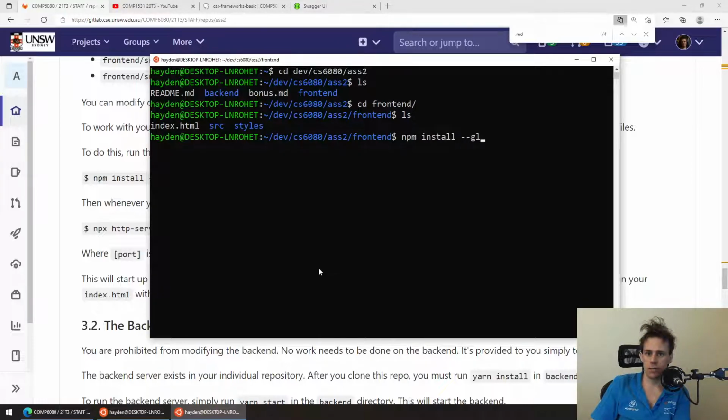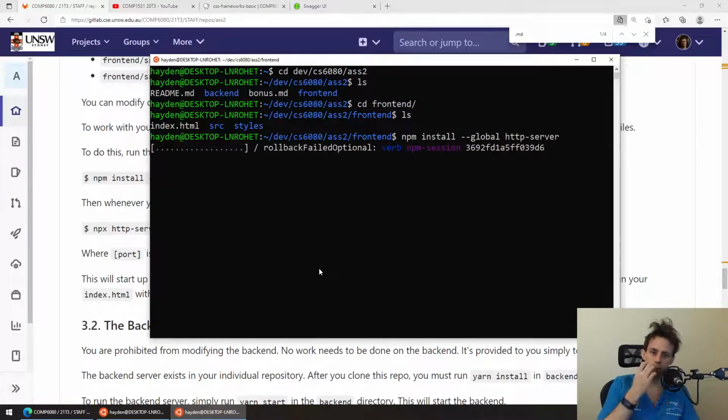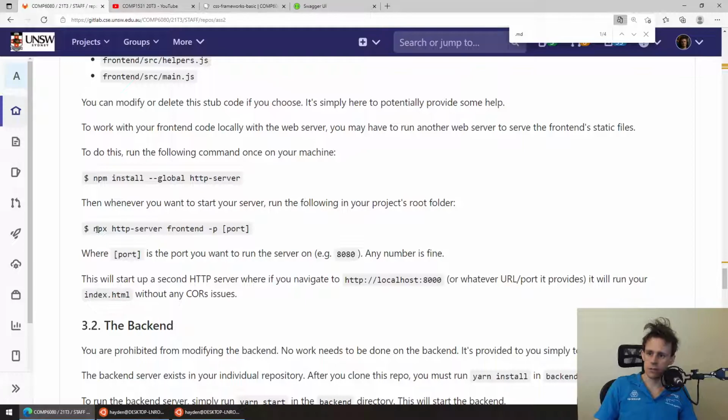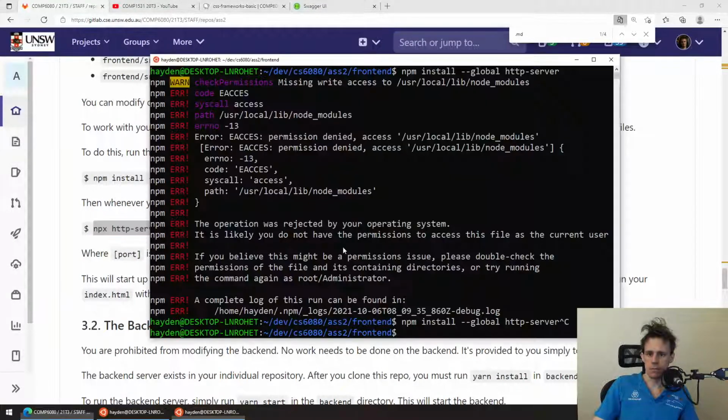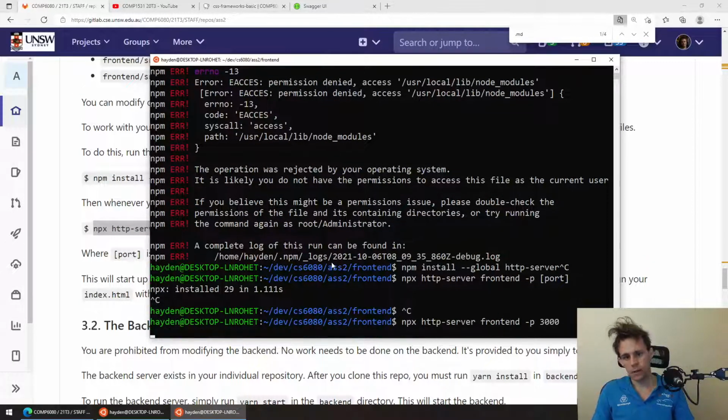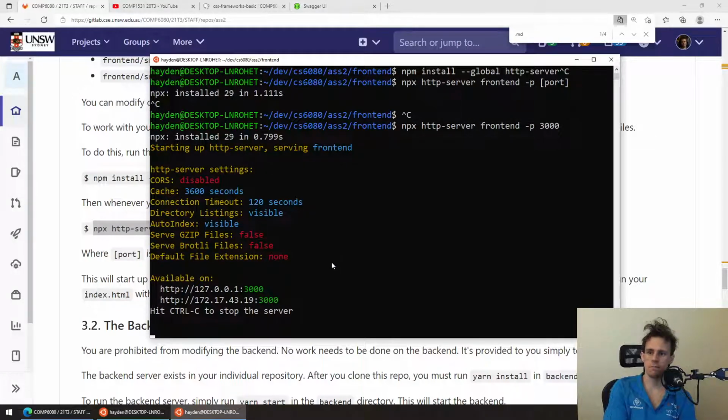npm install --global http-server. Now, we already had someone on the forum ask, why do we need this HTTP server? Why can't we just load our... It wants to be sudo. To be honest, I don't even know if you need to do that. Let me try and skip this part. Maybe that step is not 100% necessary. No, it's not. Maybe you don't need the global thing.